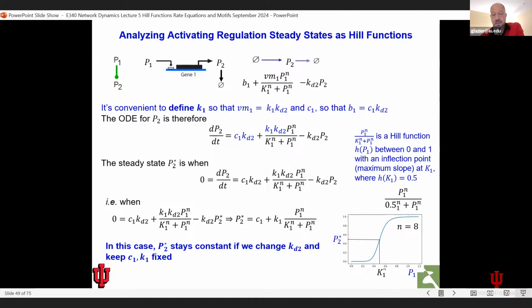In this case, I've basically just written everything in terms of the decay rate, KD2. And the reason I do that is that I can scale out time. I can measure things in time in units of decay times. And it eliminates one of the variables. In mathematical biology, we typically always try to eliminate extra parameters. This is one way of doing that, scaling out a parameter. So I can rewrite in this form, dP2/dt is equal to C1, KD2 plus K1, KD2 again, the Hill function, minus KD2, P2.